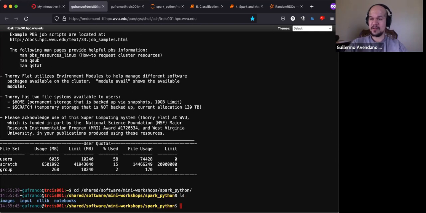So the materials are there, and I will be updating the materials for the next workshop. The notebooks are in the notebooks. The MLlib are the examples directly from the sources of Spark. The inputs are data that I put there, so just to differentiate where the data comes from. And images are the nice GIFs that I put for visualizing the PCA, for visualizing the clustering.